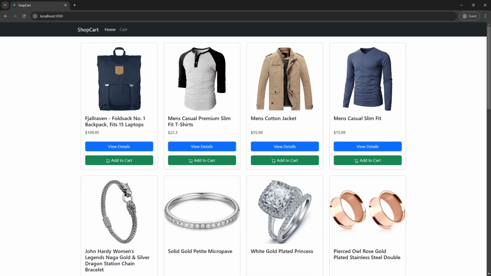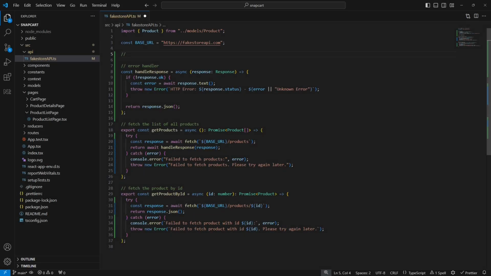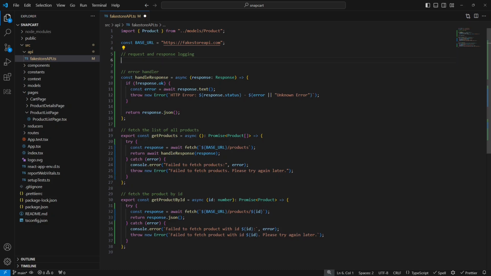Now we close this and go back to our service. The next thing we want to implement is request and response logging. For that, since we don't have concept of interceptors with fetch, what we would do, we would create a custom fetch method where we will log the request before we send the request and response after we get the response, and use that custom fetch on both the places.